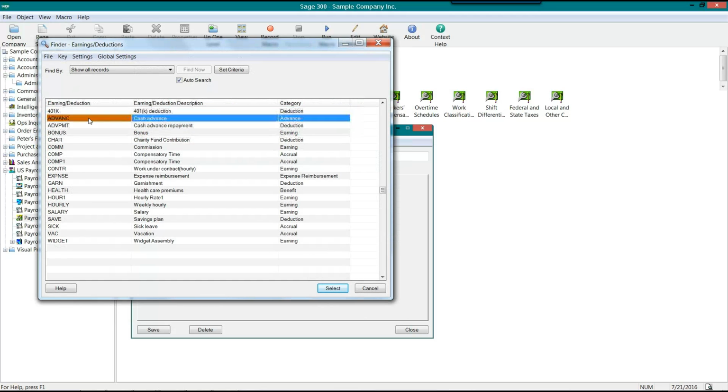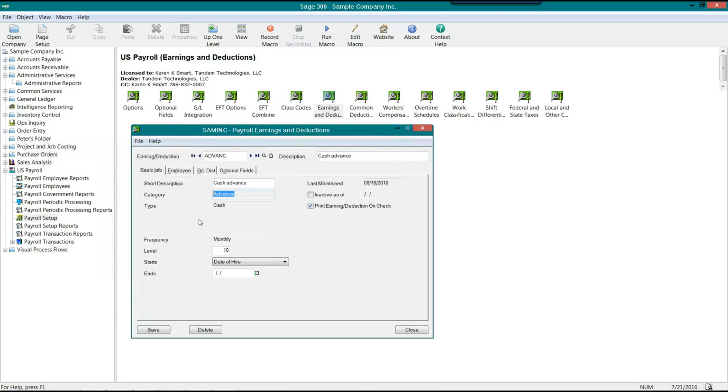There is cash advance, so we have a category called advance, and obviously that's when you're giving an employee money. Maybe it's for a business trip or something of that nature, and you want to allow them to repay that advance at a later time.